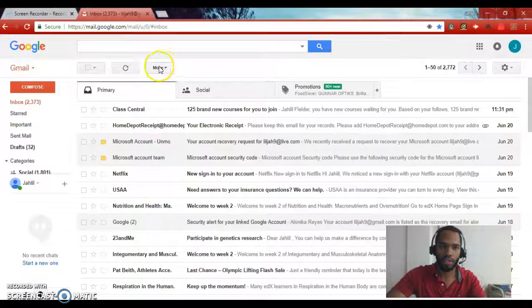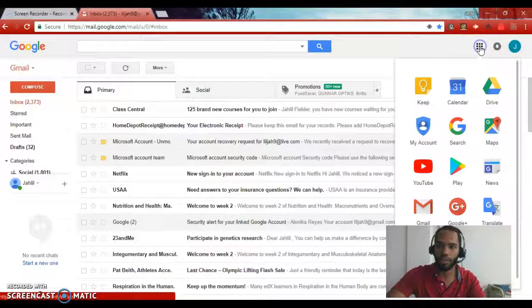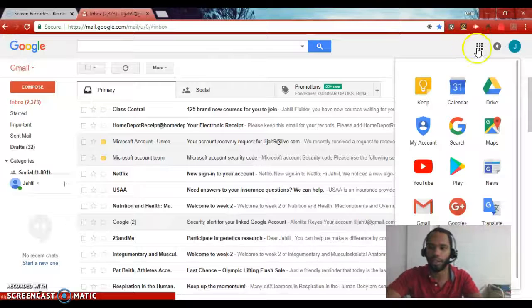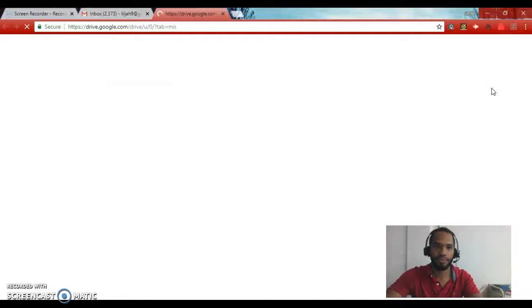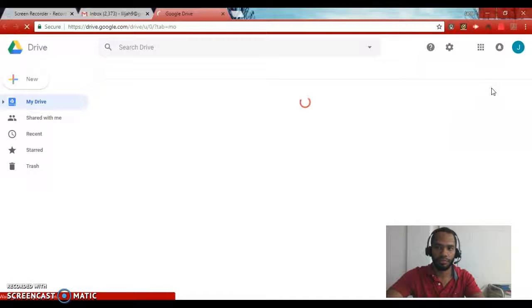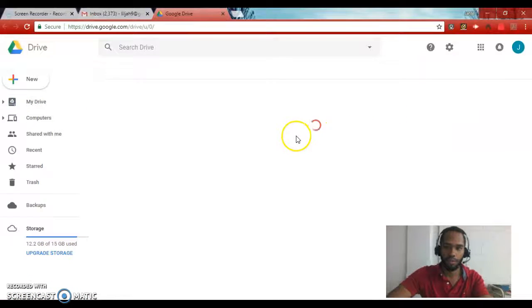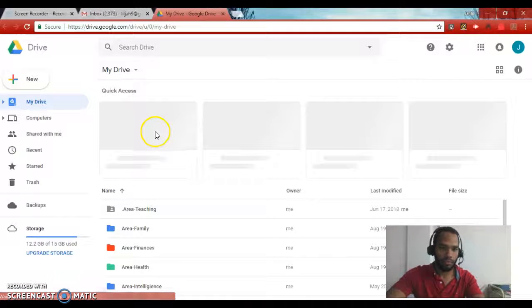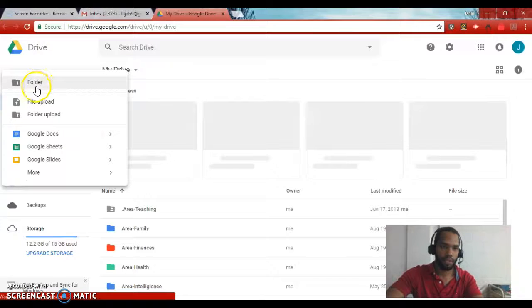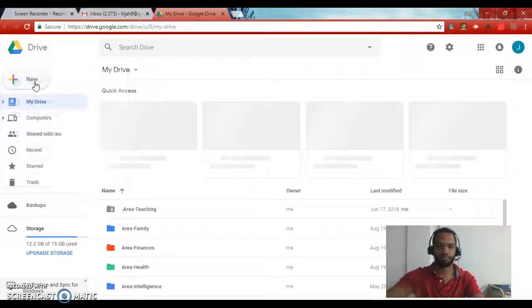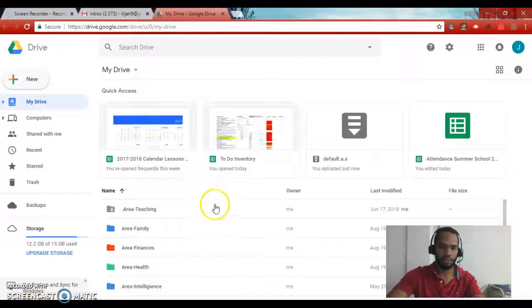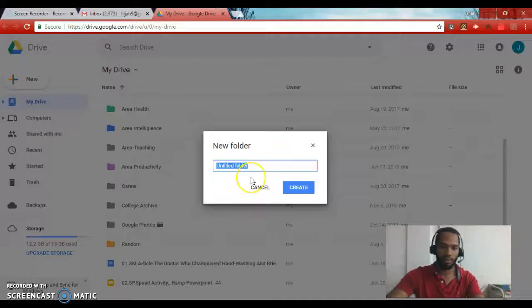So when you log into your Gmail, you're going to see this grid. When you click here, this gives you access to your Google Apps. So you're going to click here and then click on your drive. And you're going to create a folder. So just go ahead and click new. You're going to click folder. It's a little slow right now. Okay, here we go.